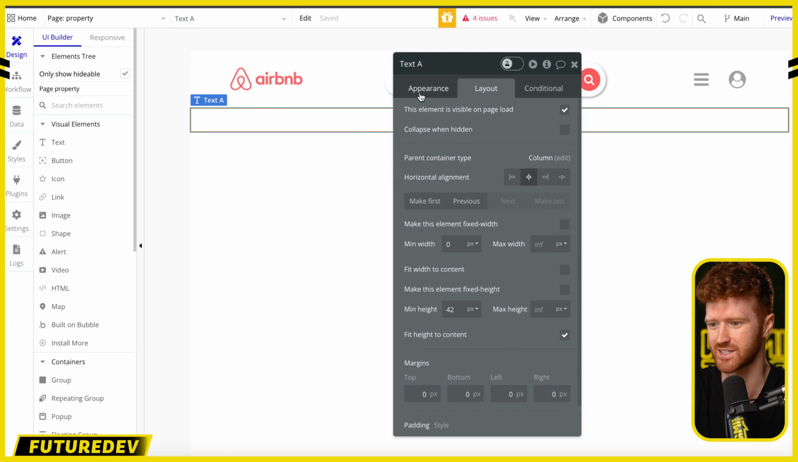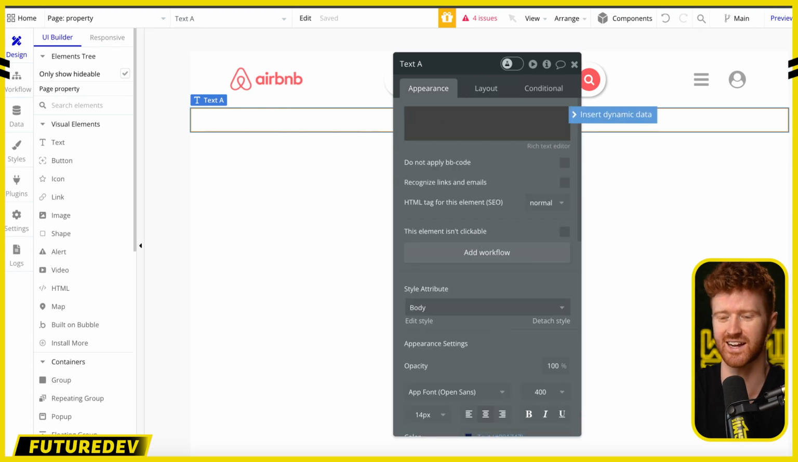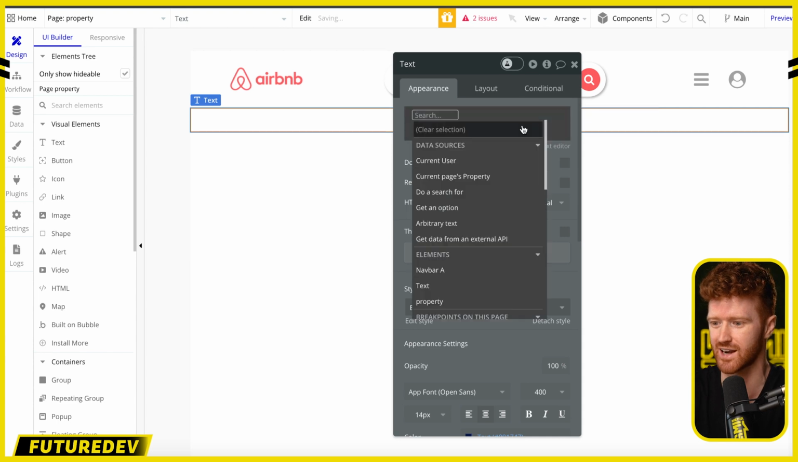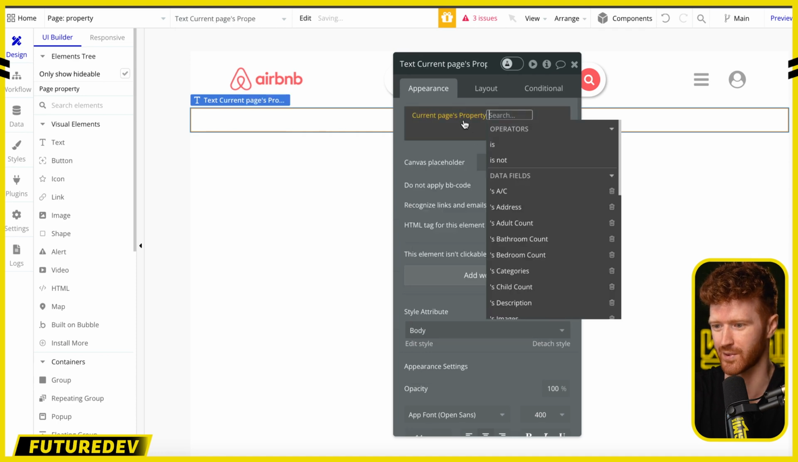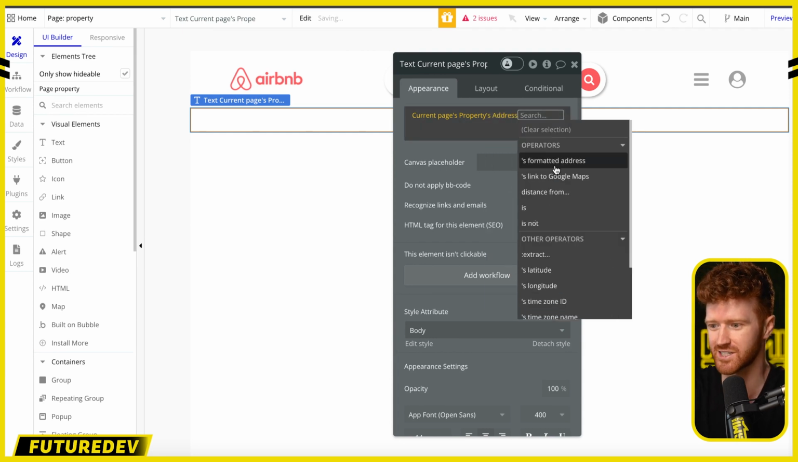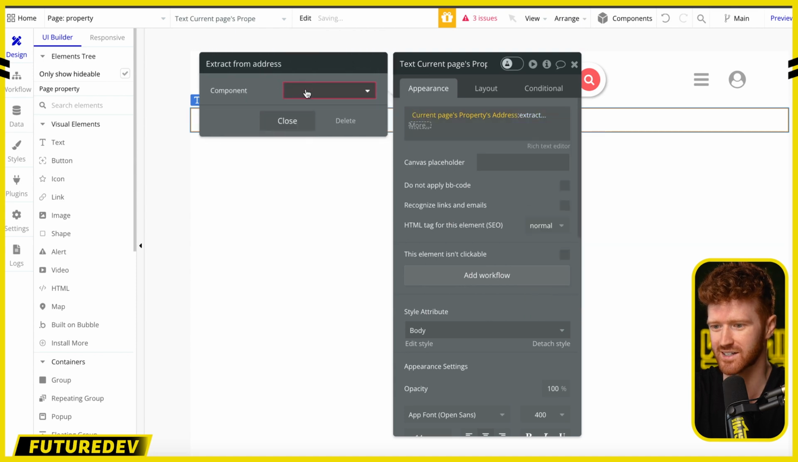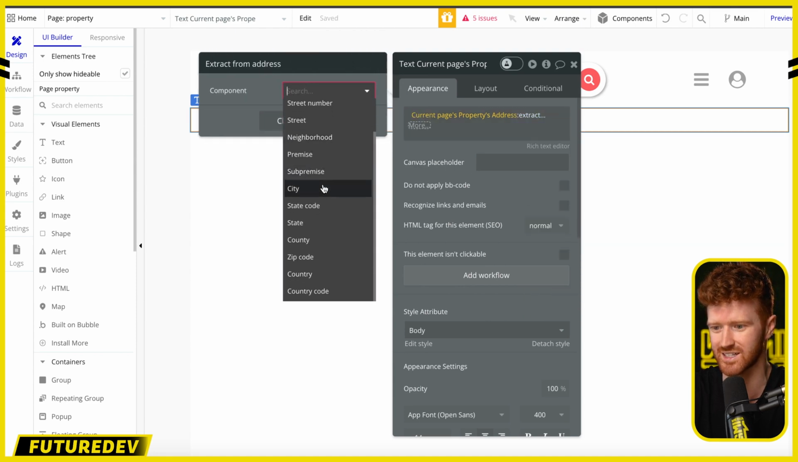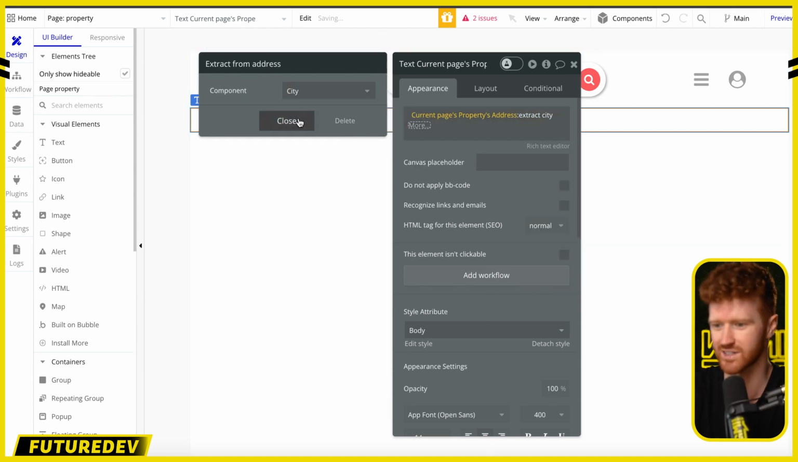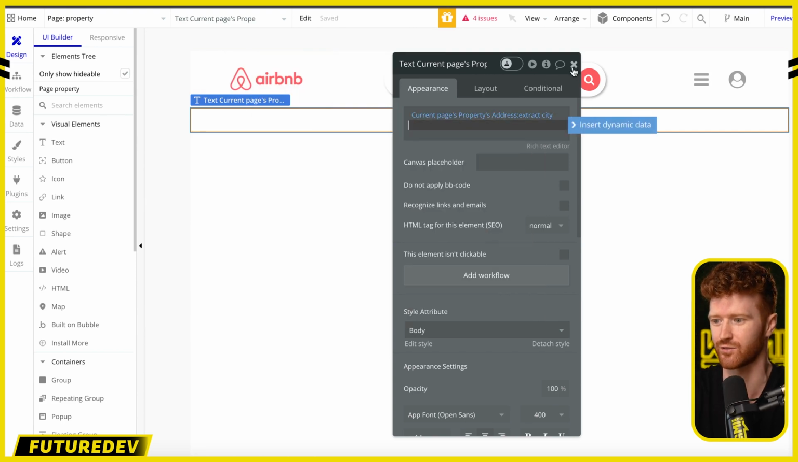Let's add some text, and the text is actually going to be dynamic. Remember, almost everything on this page is going to be dynamic. So let's insert dynamic data, and we're looking for the property title. So we'll come and select our current page's property. That's how we're going to know which property is associated with the page and what we're supposed to display. So current page's property, we'll select the address, and then let's extract something from it. Let's just get the city again. So we'll get the city and we'll close that, and that's good enough for our purposes.